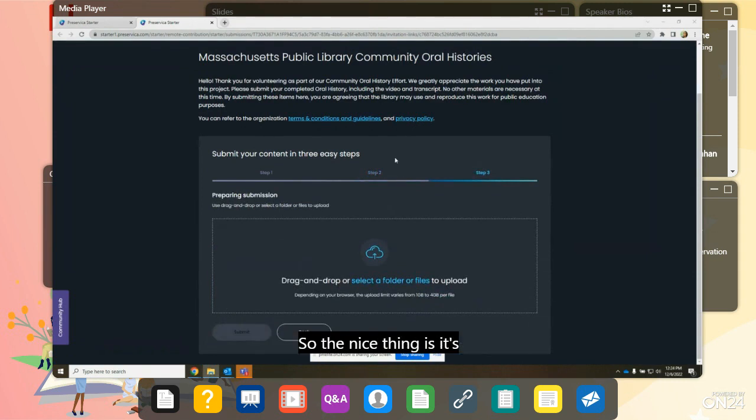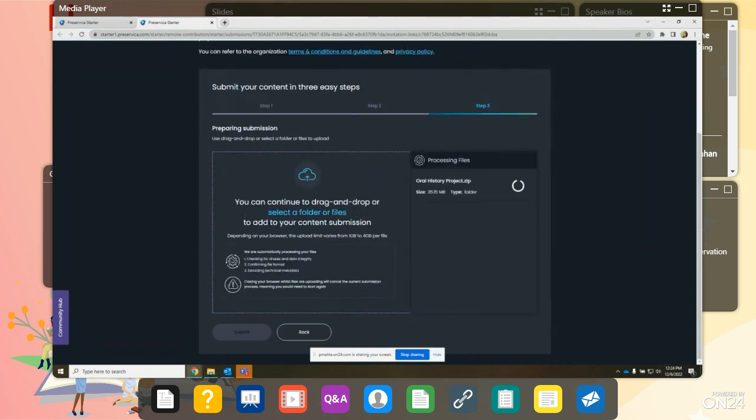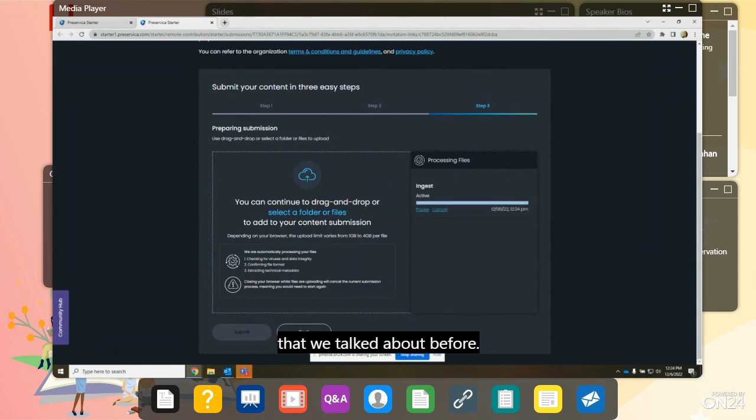So the nice thing is it's the same thing as Starter. You can drag and drop content. So what I can do is I can drag and drop this entire folder and pop it in here. And it's going to go through all of those preservation actions that we talked about before. So this is where those fixity checks are going to happen, the verifying of integrity, all that good stuff. It's happening right here behind the scenes, and performing the ingest on top of it.